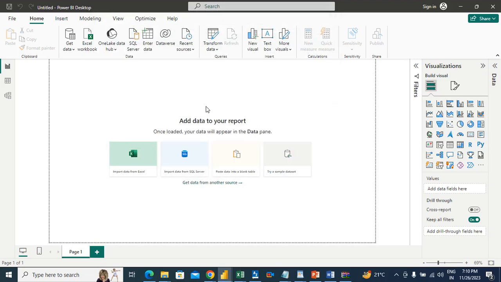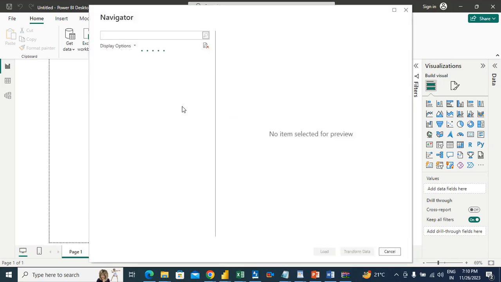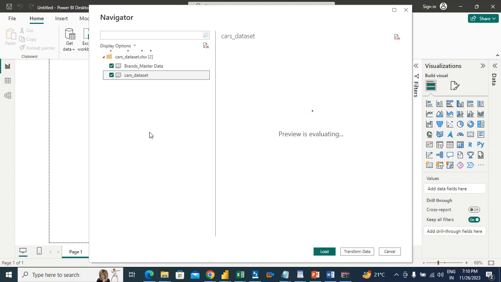It will take some time while it connects the data set to Power BI, and we'll also create a model. As you can see, the report is getting loaded. So here we have these 2 sheets in one file. One tab is by the name brands master data, the other one is by the name cars data set.